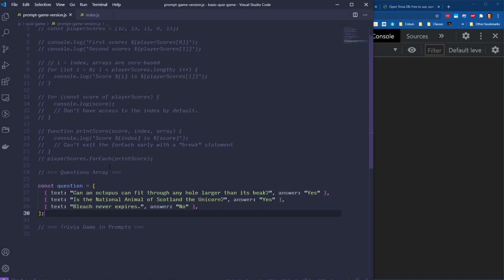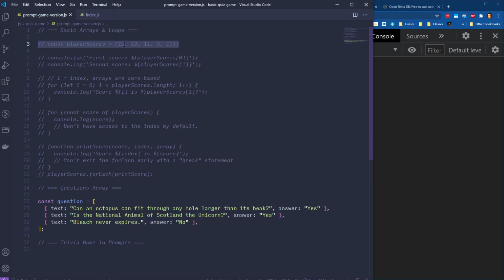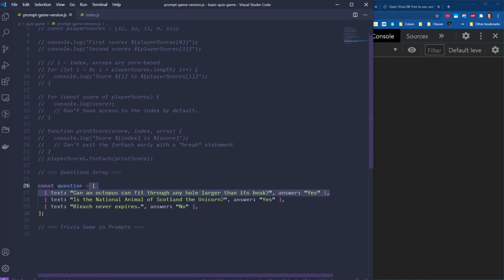So here, as opposed to our array up here that had number values, each element in this array is an object, and each object has a text property and an answer property. So we can reach in and we can grab this text, display it to the user, and check their answer to see if they got it right or wrong.